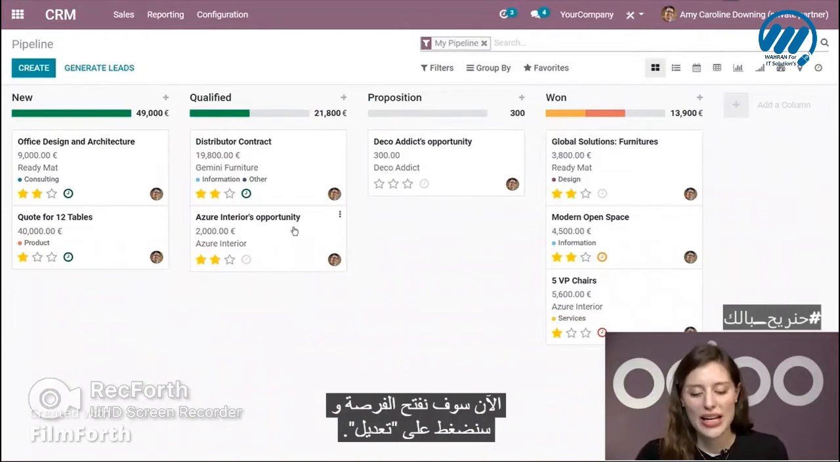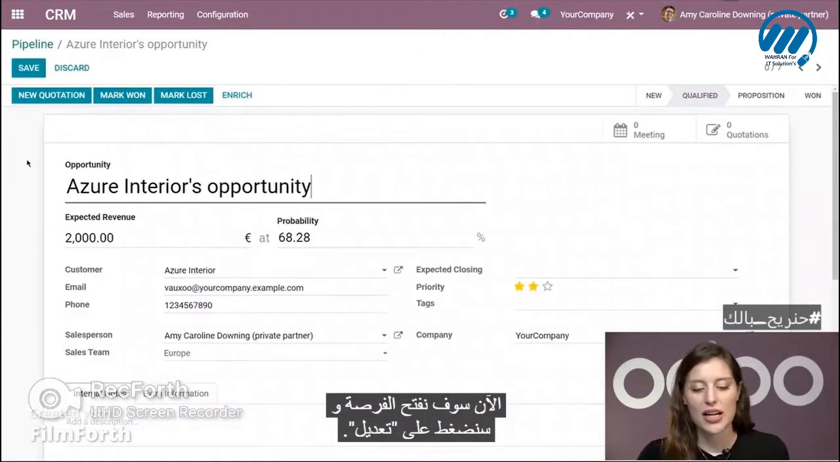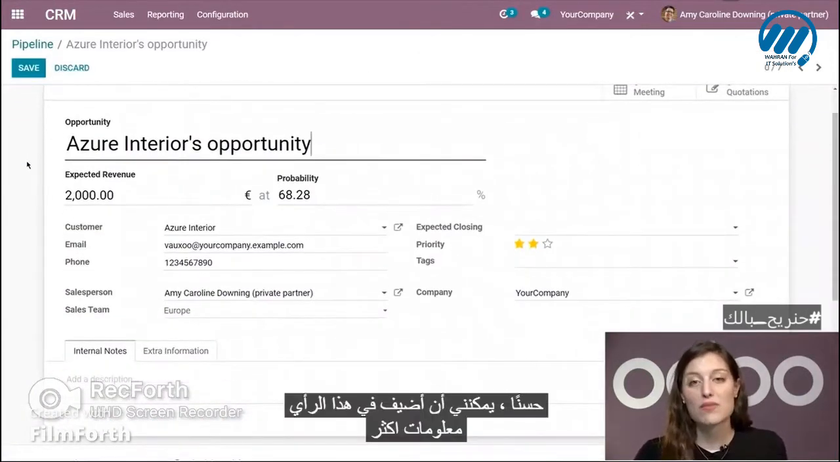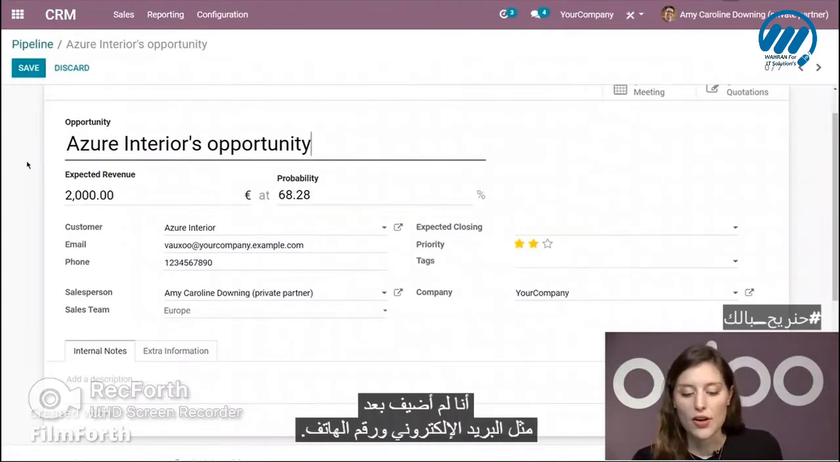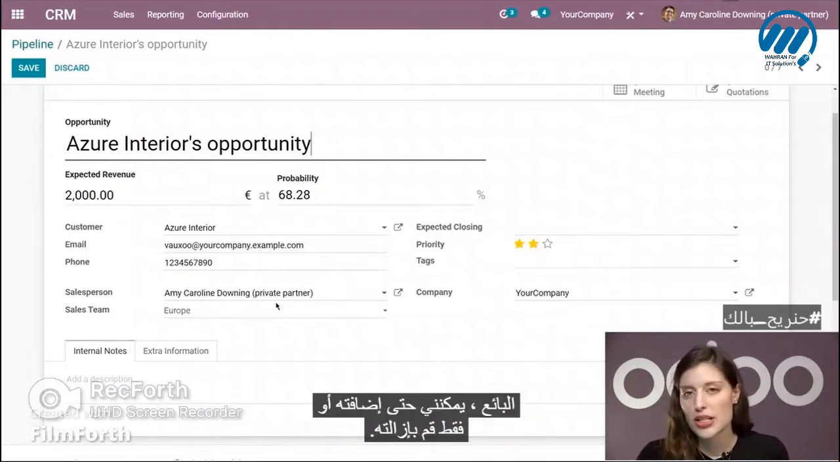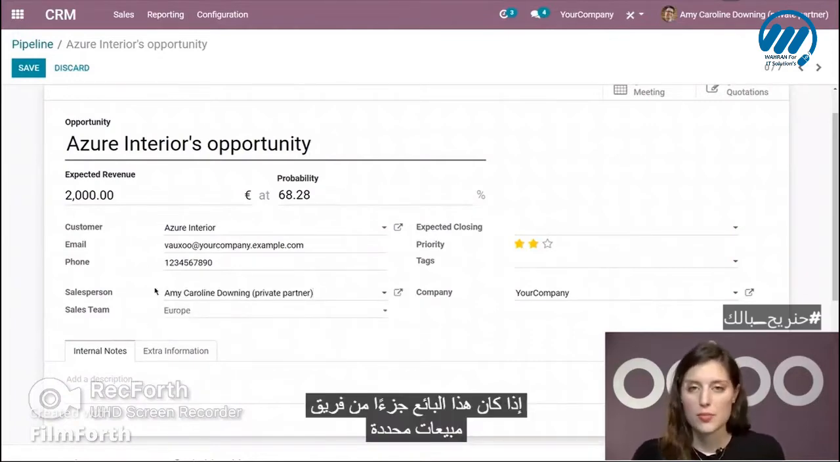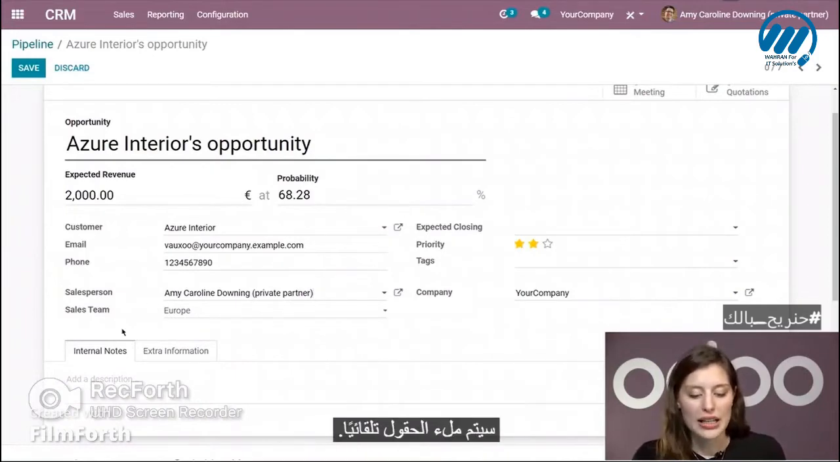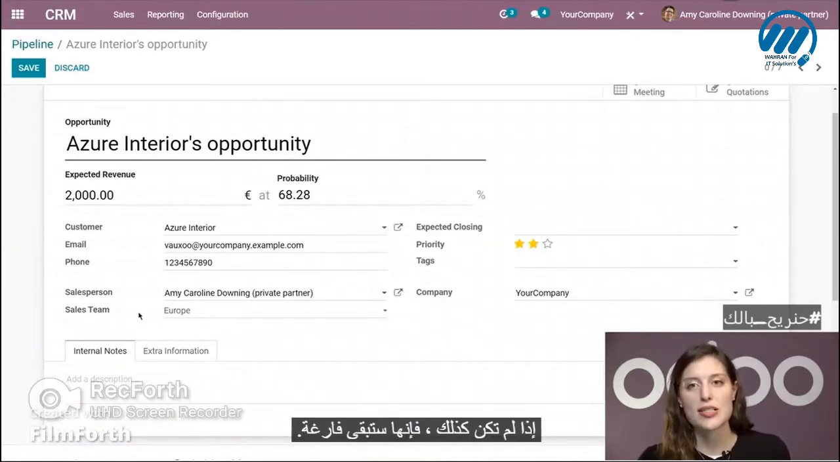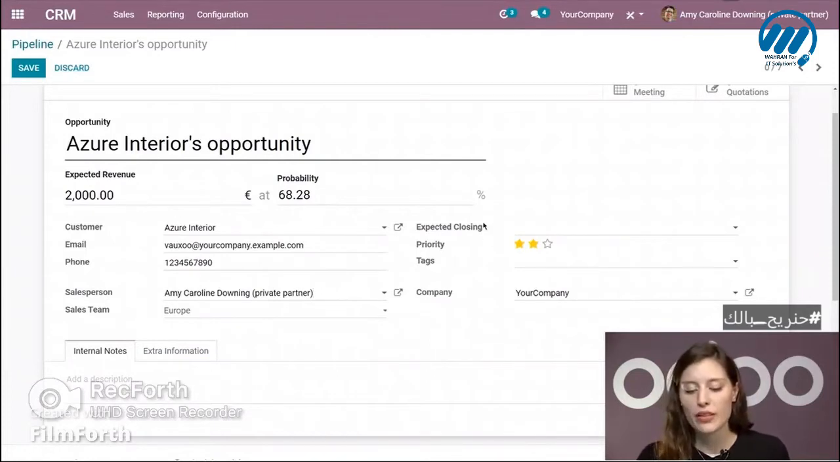All right, so now we're going to go ahead and open up the opportunity, and I'm going to click on Edit. Within this view, I can add more information if I haven't already inputted, such as the email, phone number, the salesperson. I can even change the salesperson if I need to, or simply remove the salesperson. If this salesperson is part of a specific sales team, that field will automatically be populated. If they're not a part of a sales team, it will remain blank.